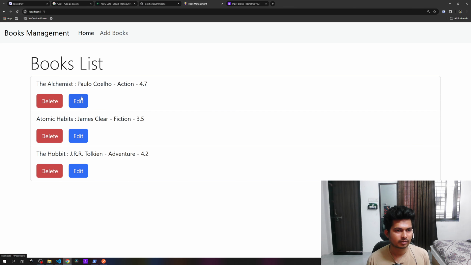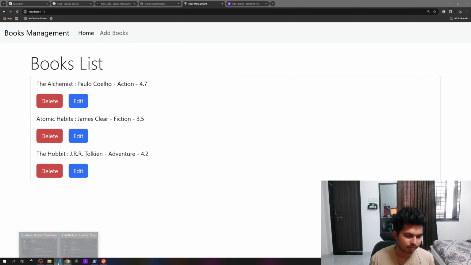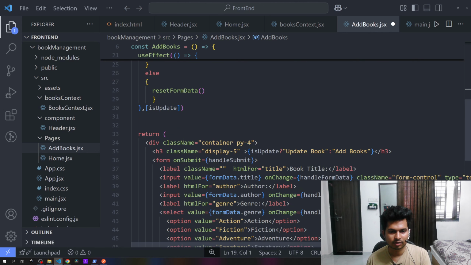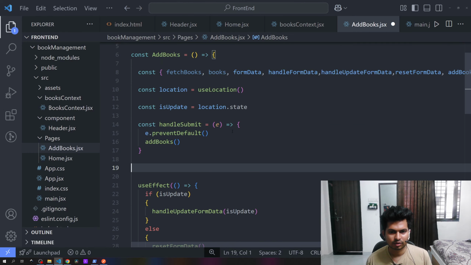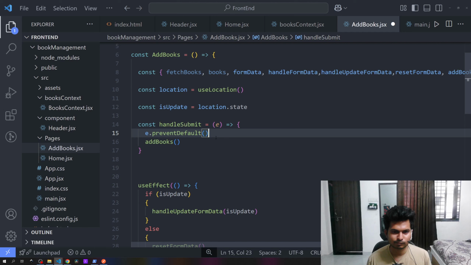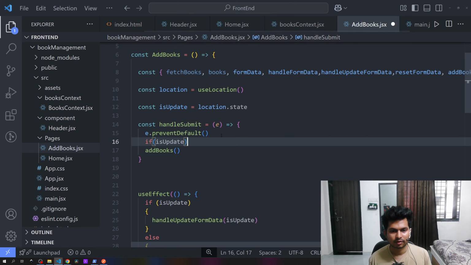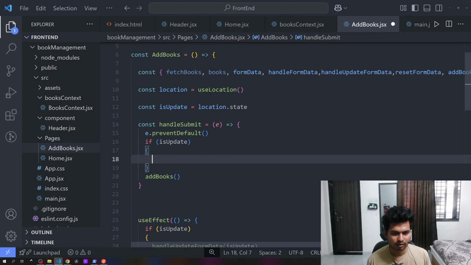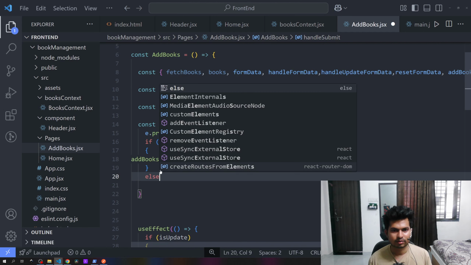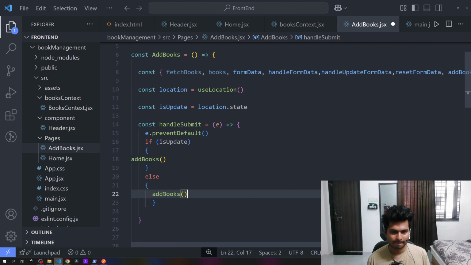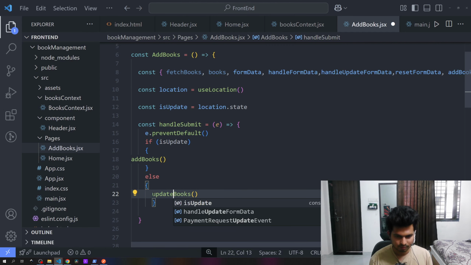Let me update this Paulo Coelho. So update, we don't handle the update right now. Let me do if is update, then add book, else update book.